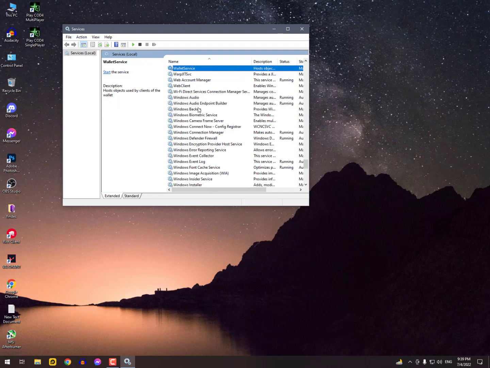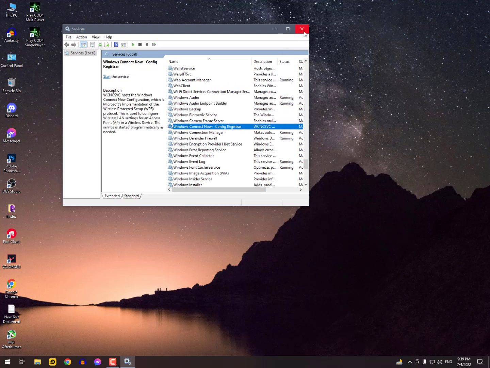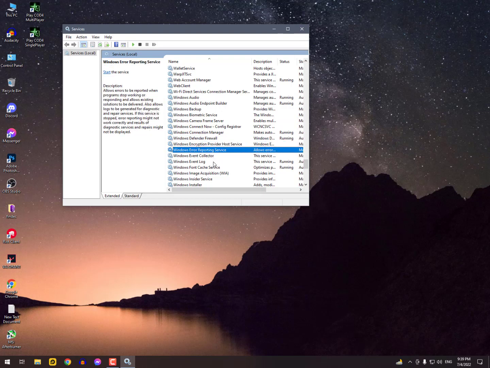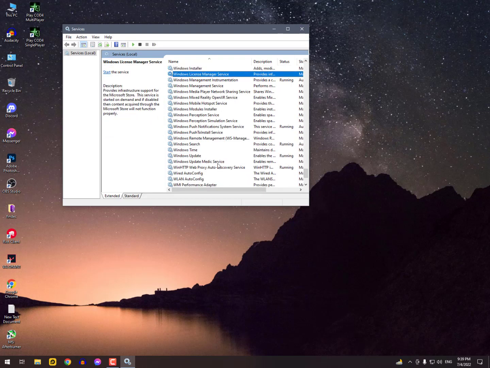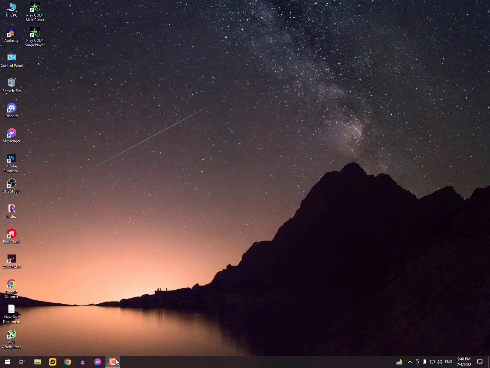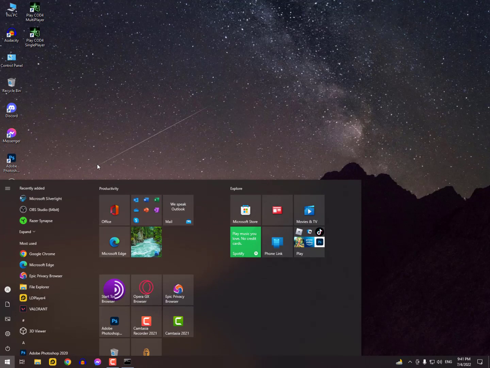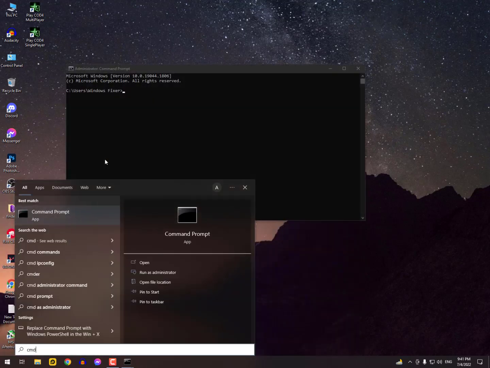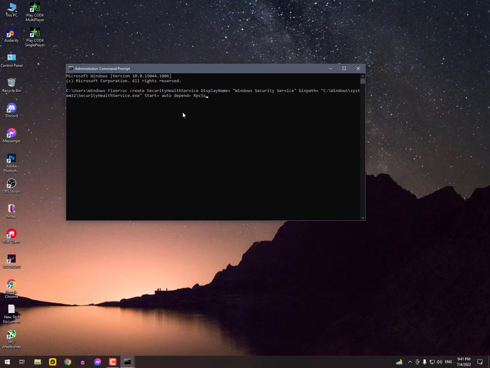For that we need to open the command prompt and paste the command, copied from the description, into the cmd command prompt. Once you paste it, it will register or create the service in services.msc, and after that you need to register the registry file once again. I'll show you. Open the command prompt, run as administrator, paste that command here, and hit enter.